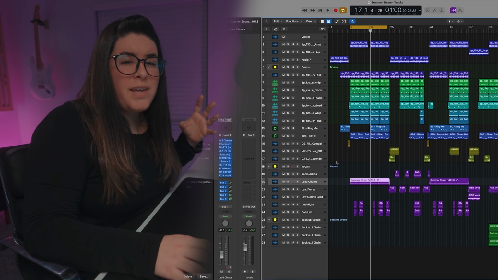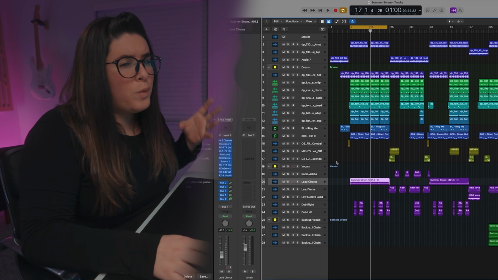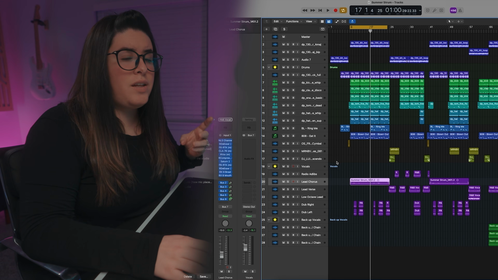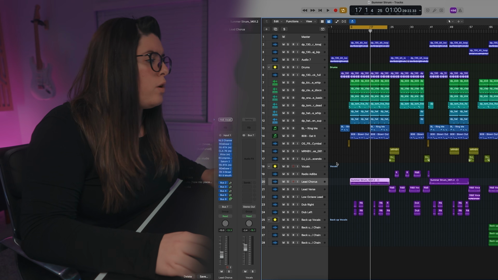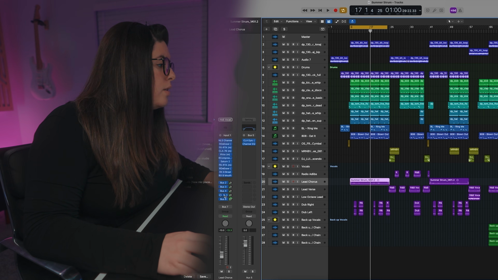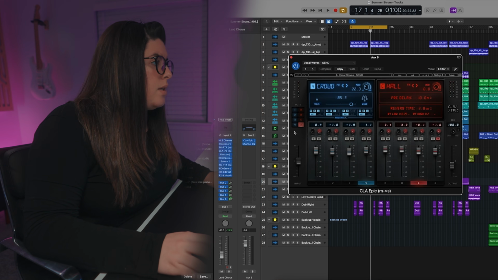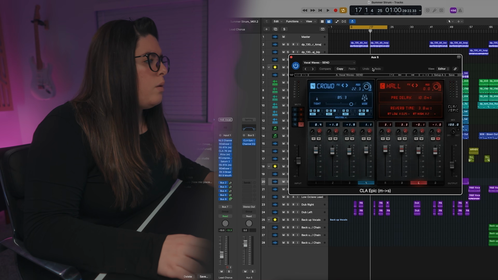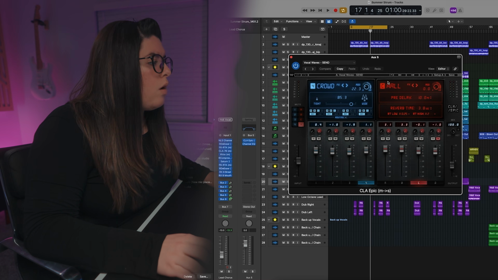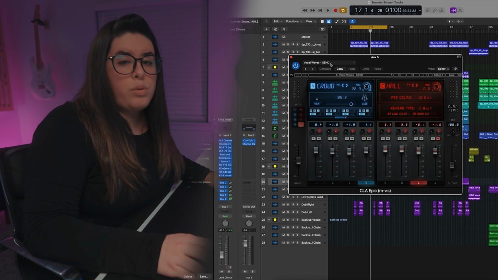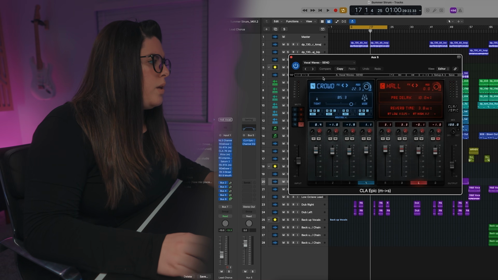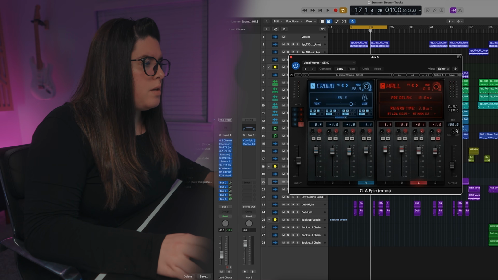So we've got this big, spacious lead vocal, and we want to make sure that it stays present as a lead vocal, even though we've got all this reverb on it. So I'm going to go over here to my bus number 5, which has my CLA Epic plugin, which is the main reverb that I'm using on this vocal, and I'm using the Vocal Waves preset. Because I'm sending it through a bus, the mix is set up to 100%.